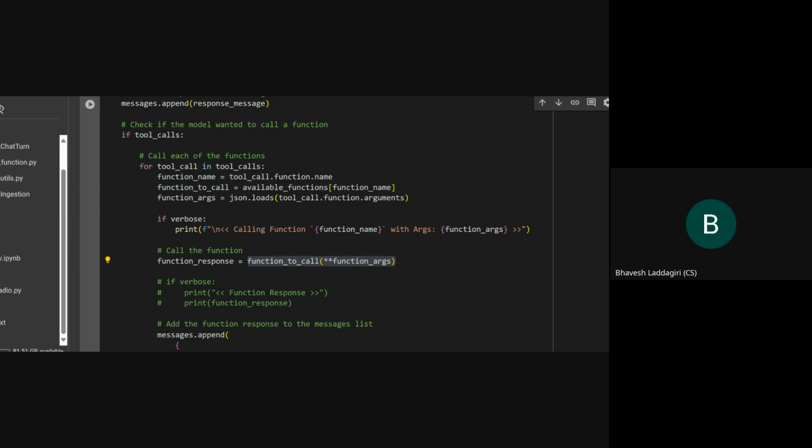So let me show you a live running example of how that workflow happens, and what all responses we get using the debugger.